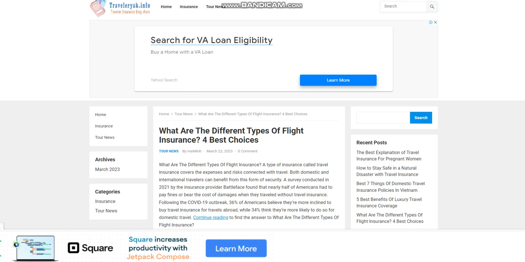What are the different types of flight insurance? 4 best choices. A type of insurance called travel insurance covers the expenses and risks connected with travel. Both domestic and international travelers can benefit from this form of security.